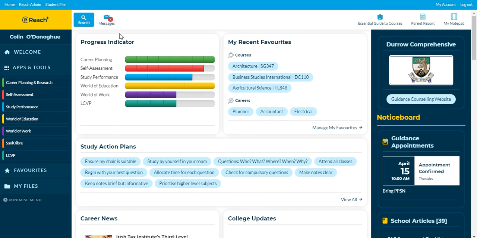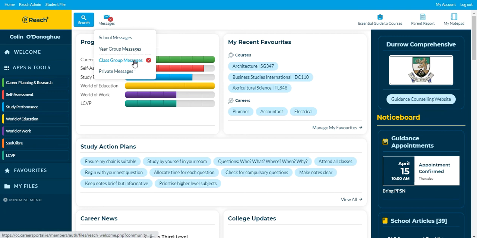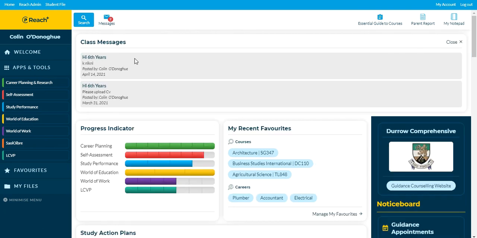Finally, when messages are sent to students, they turn up here in the message area. If I've sent this particular student Colin a message, he will get an email indicating that he has a message. He will log into Reach Plus and click on this. I can see class group messages. He has 2 in there. He clicks on that, and the messages will pop in here. Whatever I, the guidance counselor, have sent to them will pop up there, and whatever directions they're advised to take, they'll read from there.